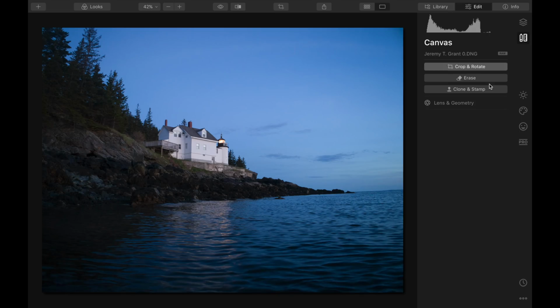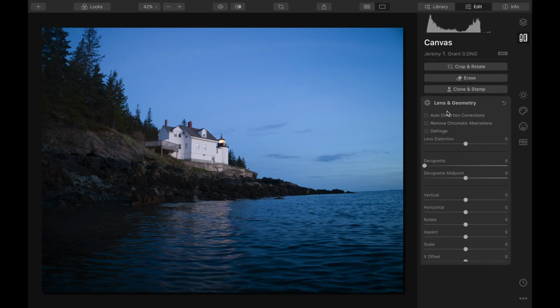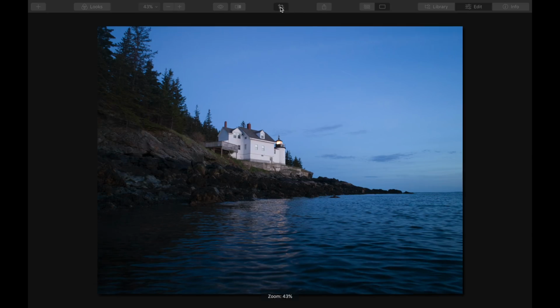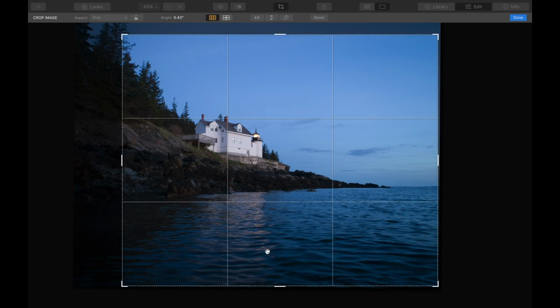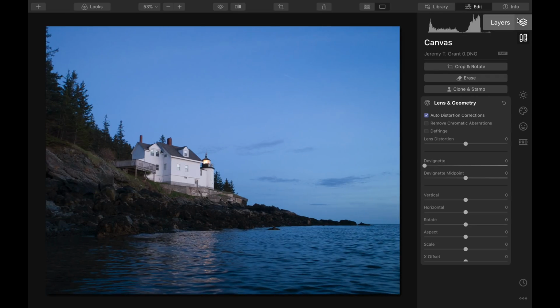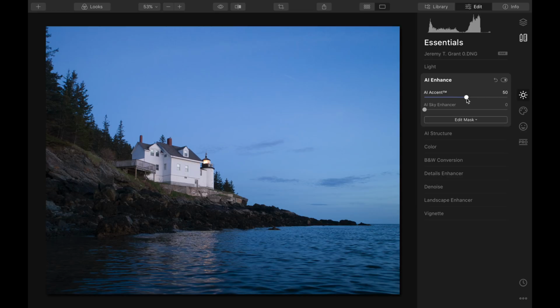First things first, let's go into the lens geometry settings and click Auto Distortion Corrections. There you can see we've got rid of some of the barrel distortion that's inherent on the Mavic 2 Pro lens. Next up, let's do a little crop just to get a slightly more focused composition, and we'll straighten out the horizon also. Now we have the lighthouse pretty much in the lower left third of the frame. I used AI Accent to get a little pop in the colours, and now we have a great starting point for our modifications.